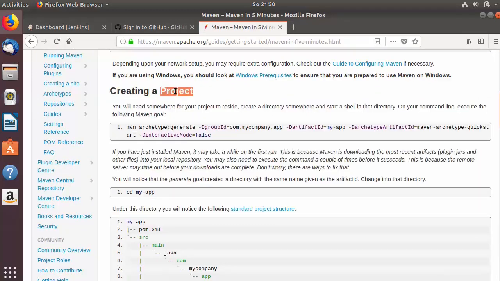This section I have used. So I have used this command, which created the my app directory where my Maven project is. If you want to follow along, you can just give this command, and then this my app directory will be created with the Maven project.